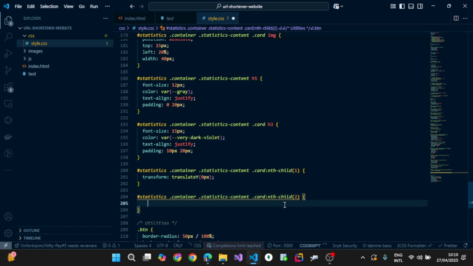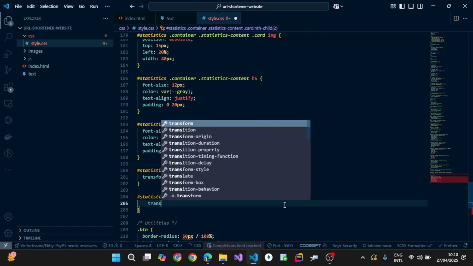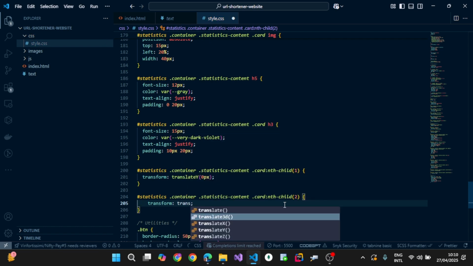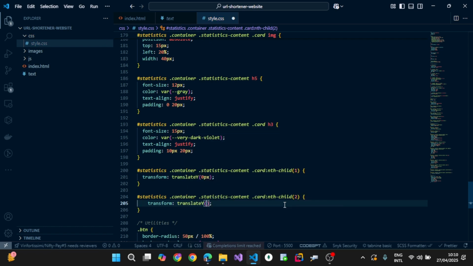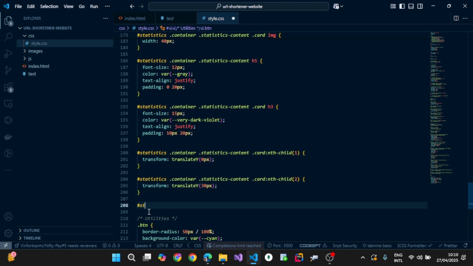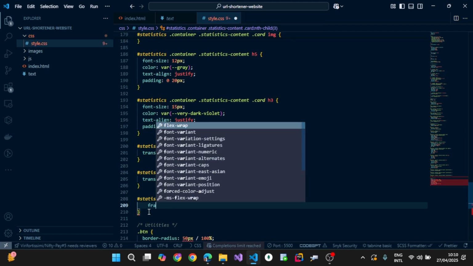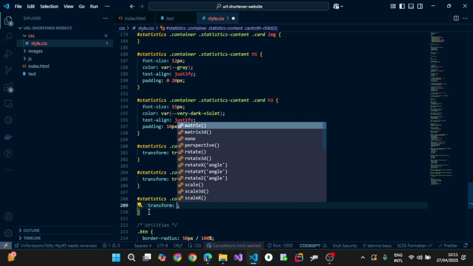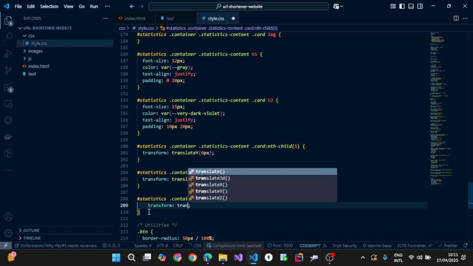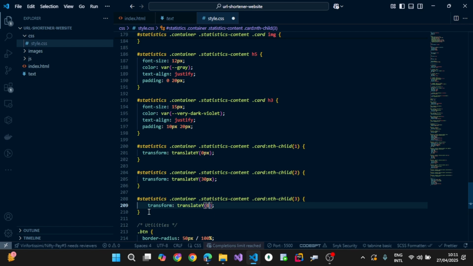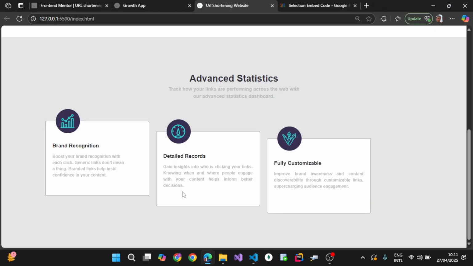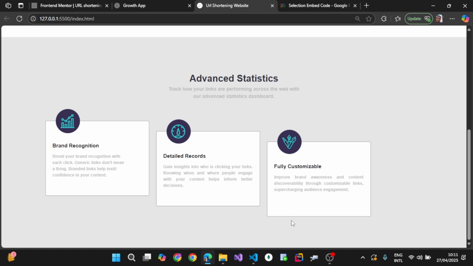So for our second child, we'll say transform will be translate to the y-axis. Just give me 30 pixels. So we save this. We see this moves down a bit. So then we'll just copy paste this. So the third child will be transform. So we'll just translate to the y-axis, 60 pixels. So we save this. We see it moves down a bit. Yeah, so that's what we want to have.